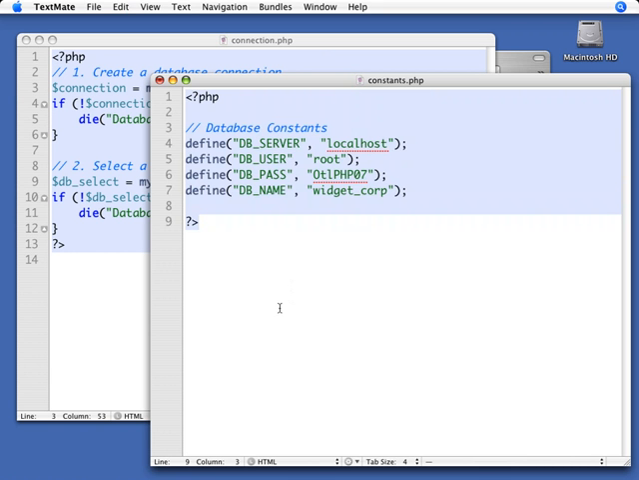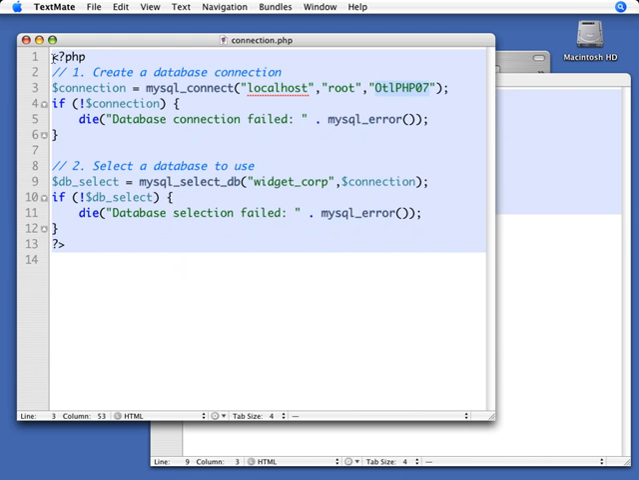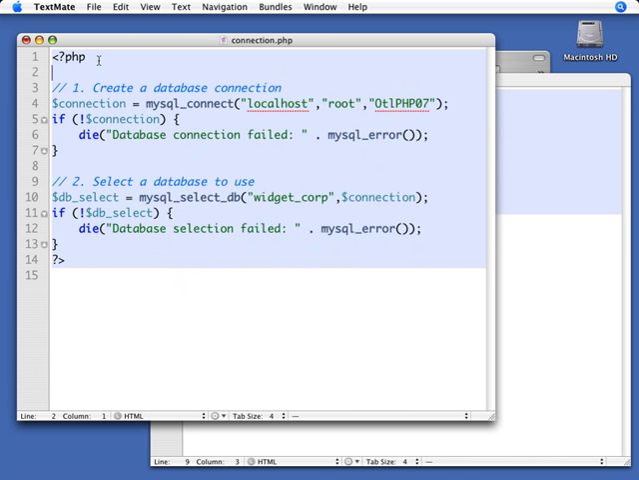So what I've done here is defined a constant called db_server as localhost. I've given my root, my user, my password, my name. I went ahead and put all of those as constants. And then I can actually call that over here at the top of my connection.